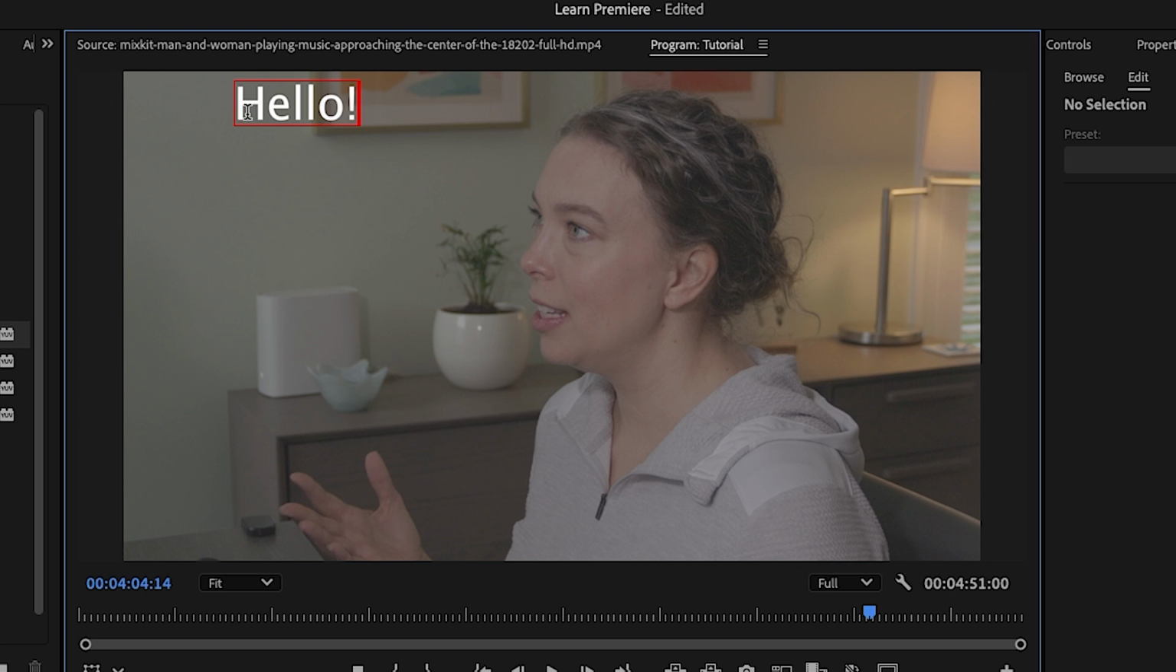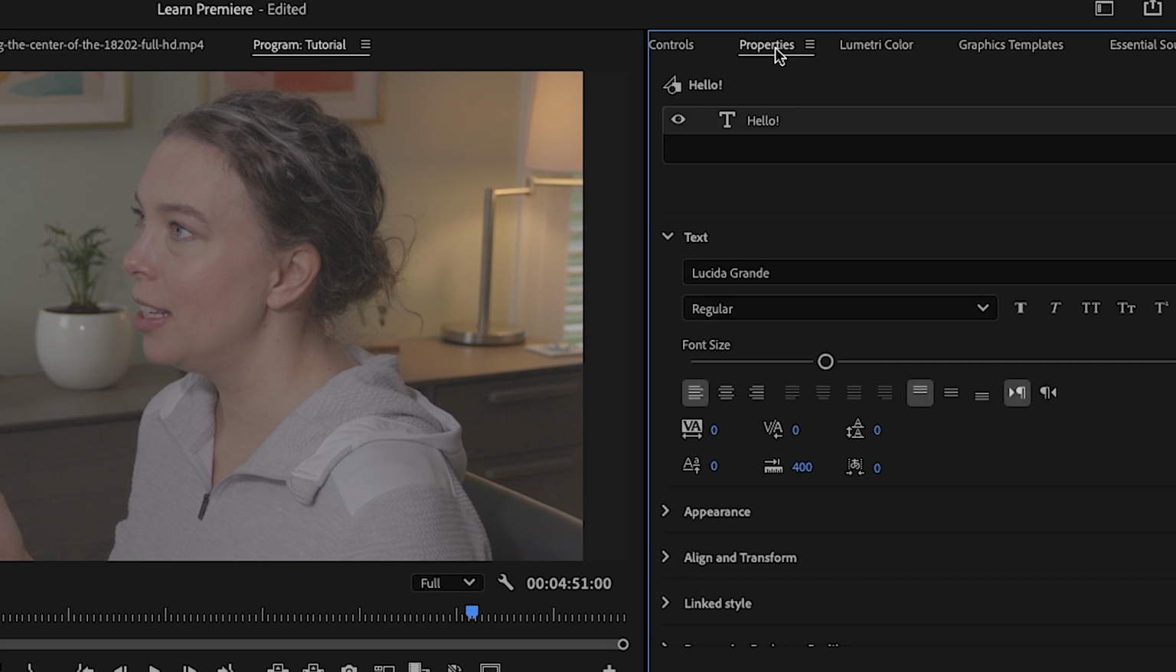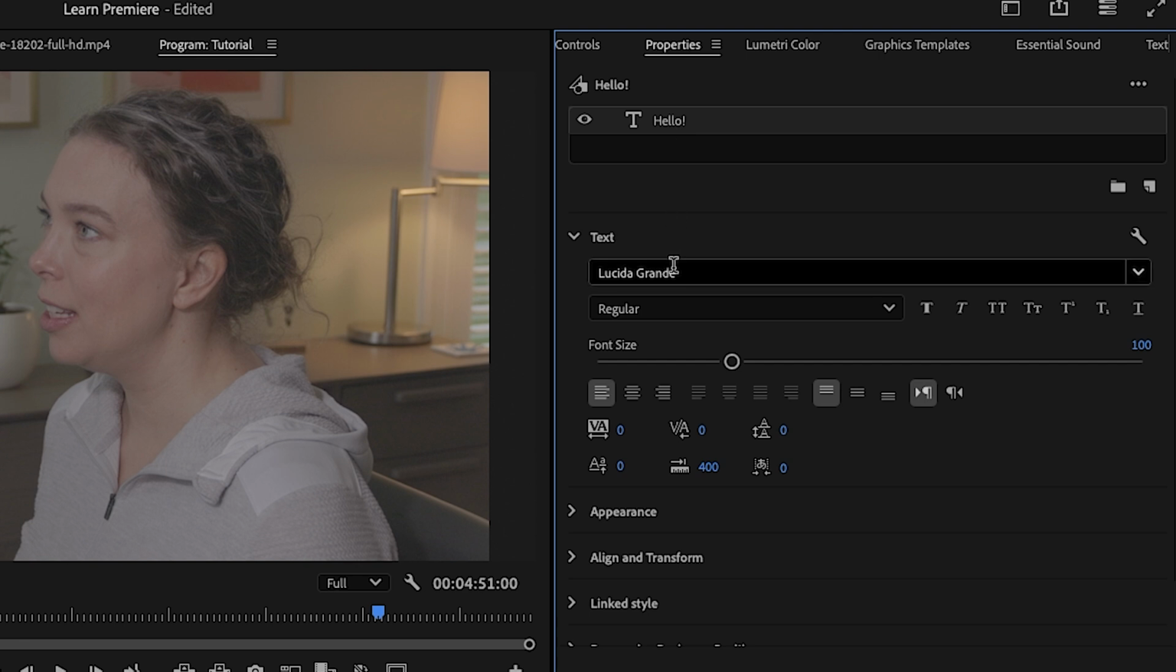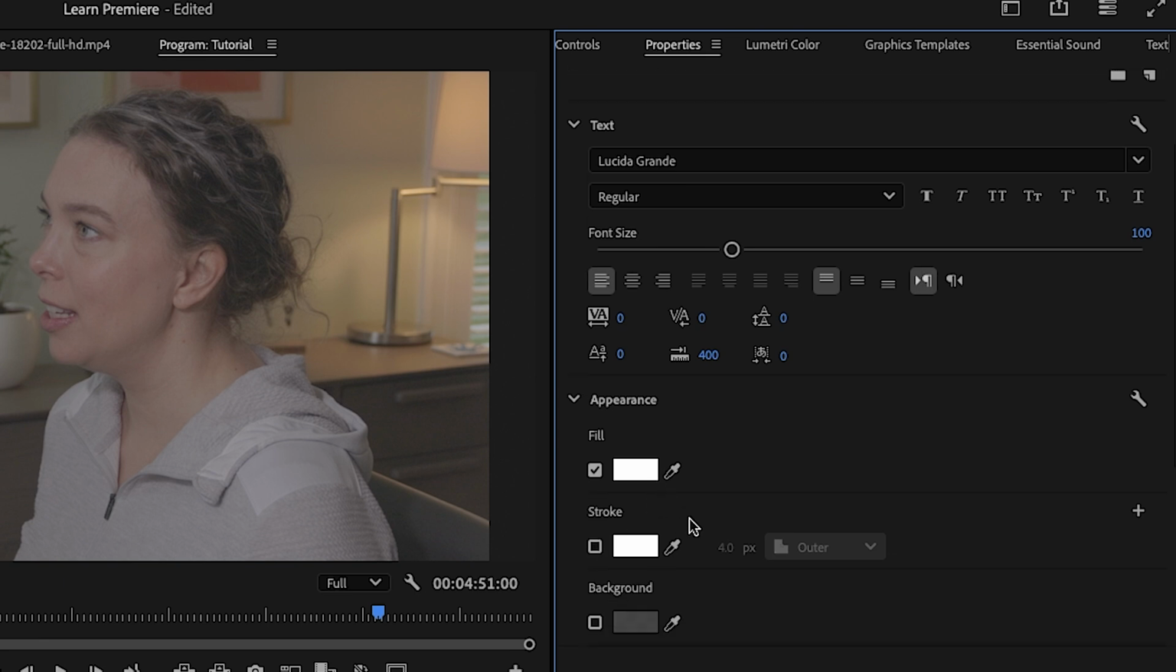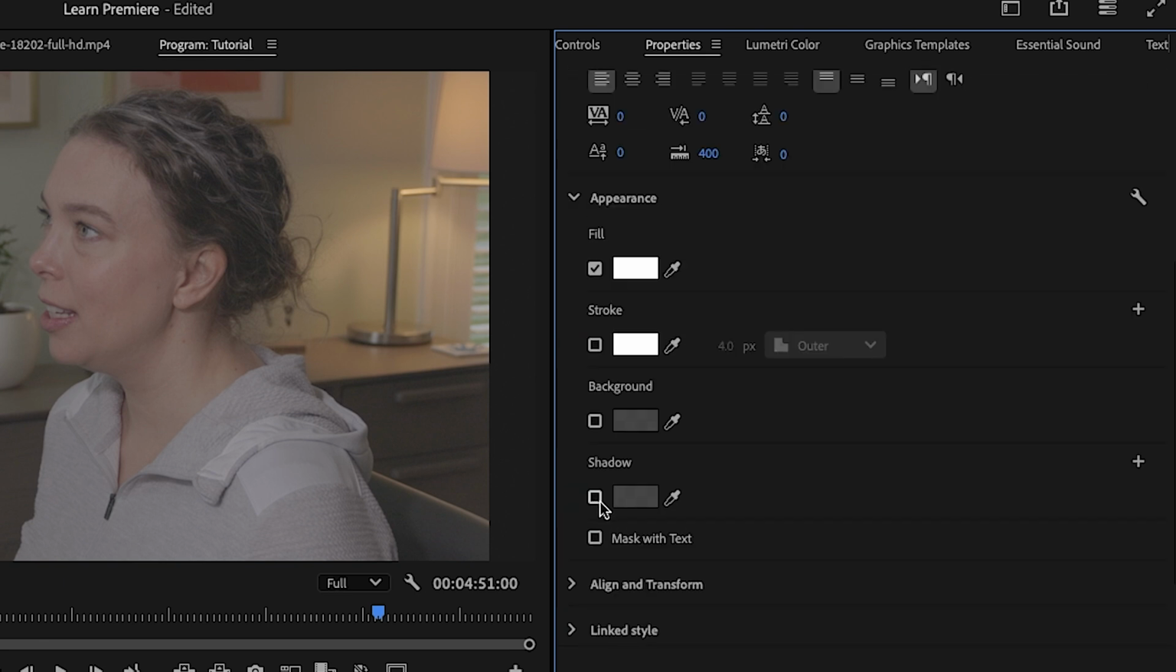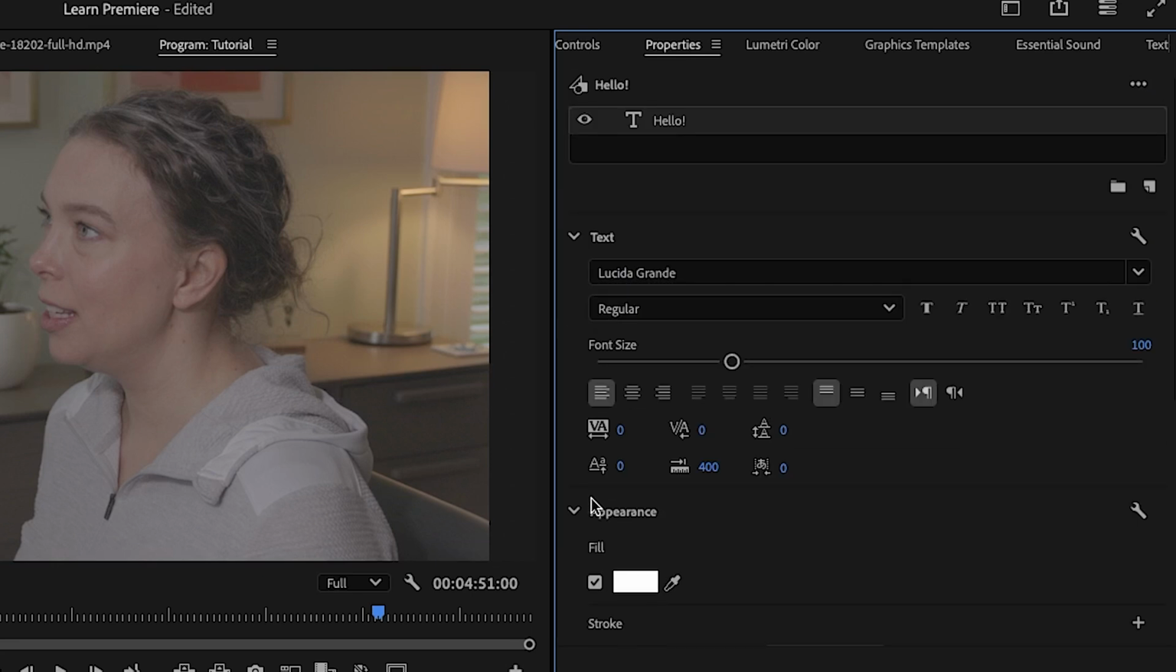If you would like to change anything about that text, come over to the Properties panel and you'll see the font, you'll see the font size. You can open up Appearance and change the color. You can add a drop shadow. You can do quite a bit in here under Properties.